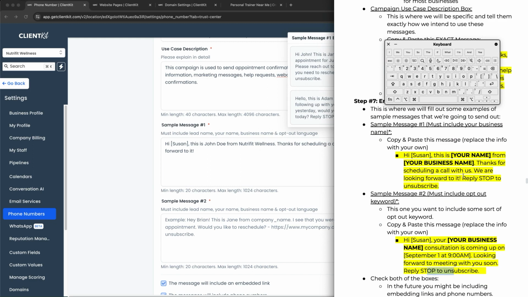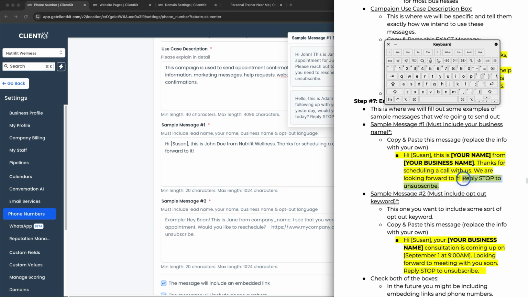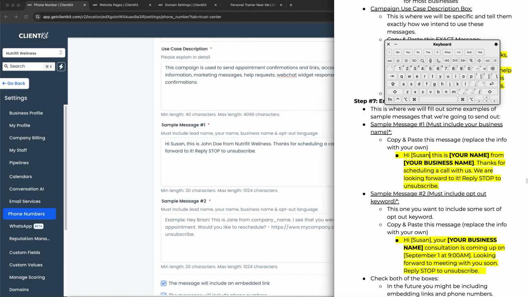So in this case, I am going to just amend this right over here. And we're actually just going to go ahead and make sure that we add that reply to stop at the end there as well, because I think that's going to be good. And then also, we're just going to make sure, if it says Susan, let's go ahead and take out the brackets on here. I'll take that out of the actual template here as well. So that was just hi Susan and then gives you the message there.